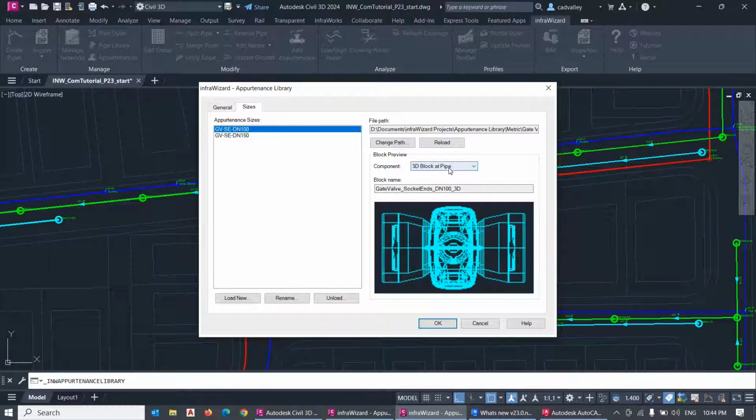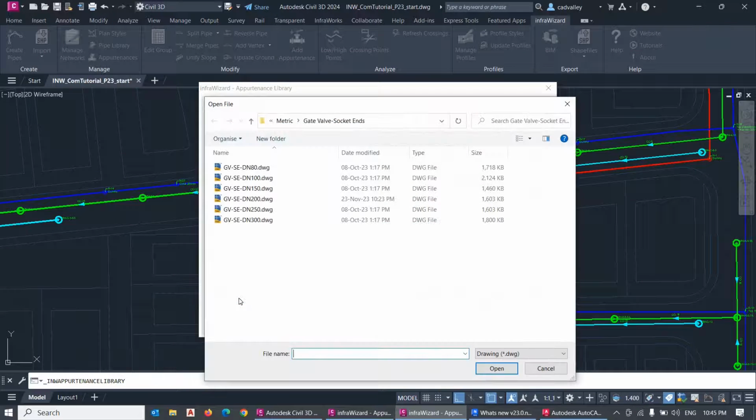Each appurtenance size is associated with a set of blocks that will be used by InfraWizard to represent the appurtenance in plan, profile, and 3D BIM models. An appurtenance size is added to the library by loading a standard DWG file that contains these blocks. To load a new size, I'll click Load New.